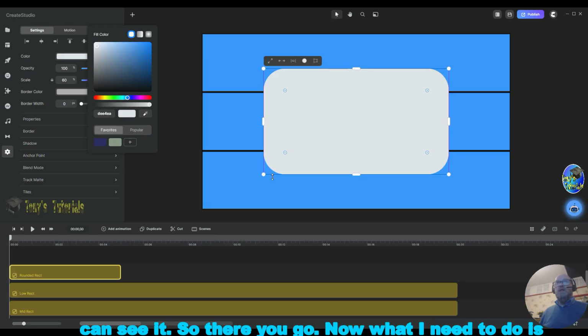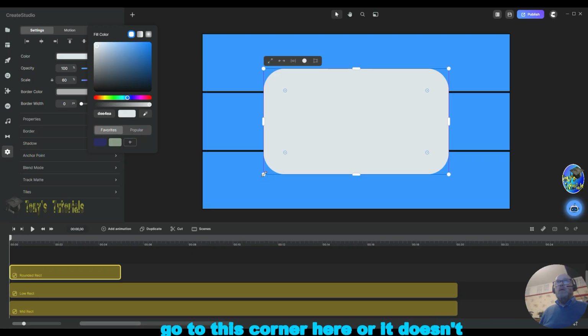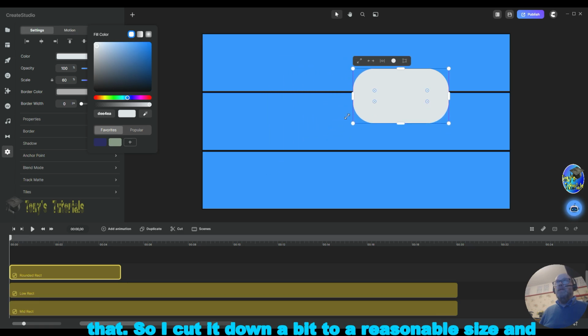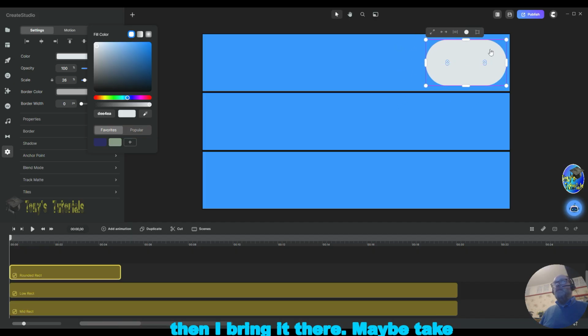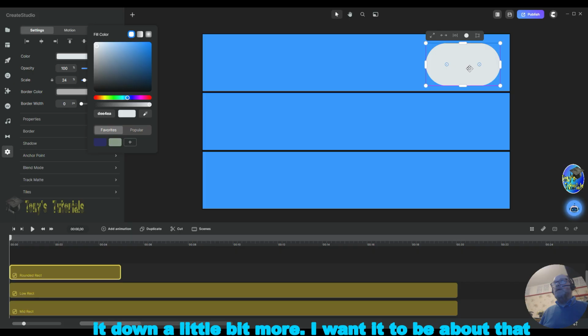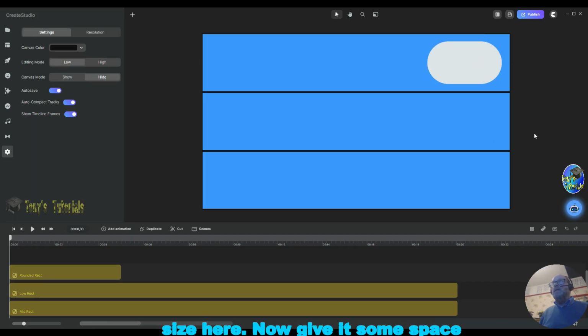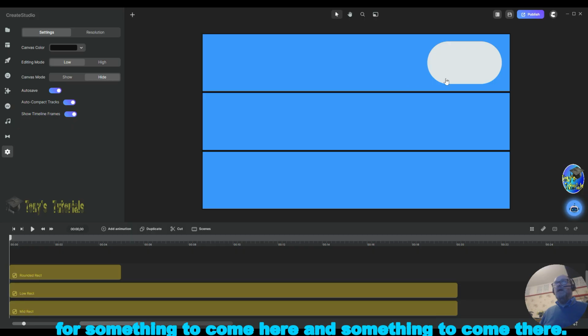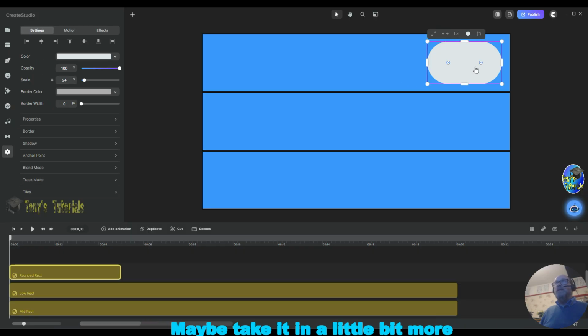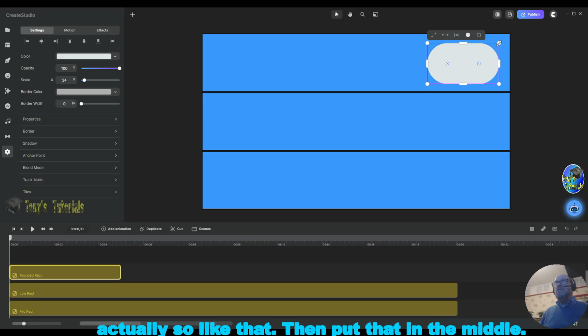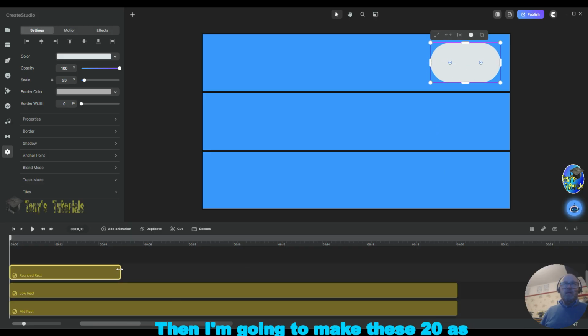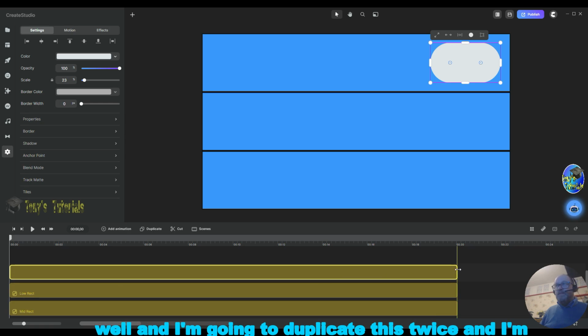Right, now what I need to do is go to this corner here, or it doesn't matter which corner really, but I'm going to use this corner and drag it upwards like that, so it cuts it down a bit to a reasonable size, and then I'll bring it there, maybe take it down a little bit more. That's it. I want it to be about that size. Yeah, that gives some space for someone to come here and someone to come there. Right, maybe take it in a little bit more actually, so like that, and then put that in the middle. Then I'm going to make this 20 as well, and I'm going to duplicate this twice.